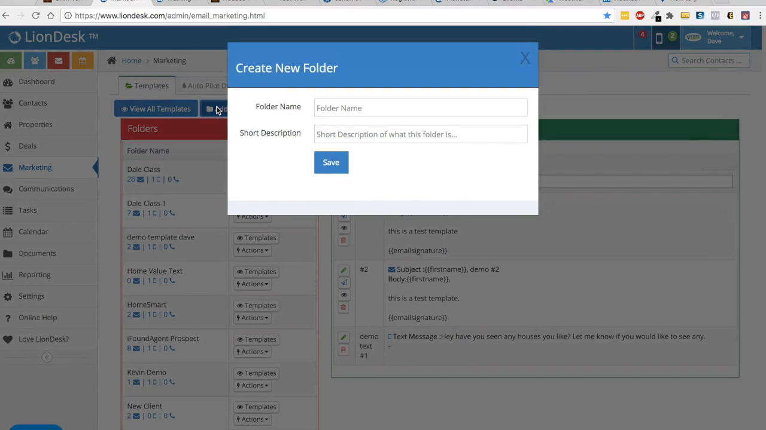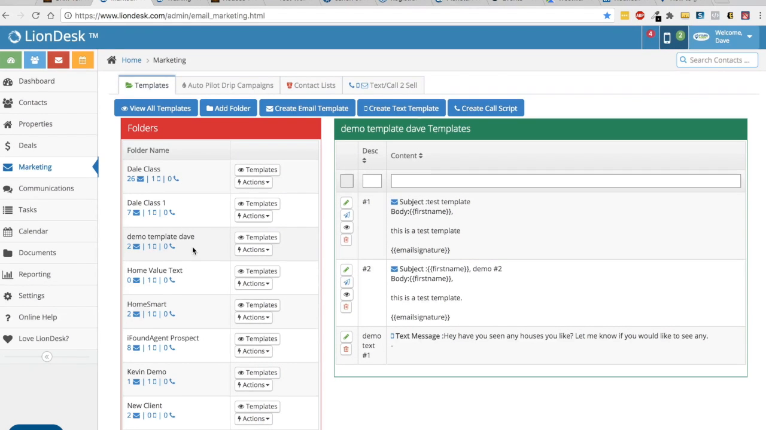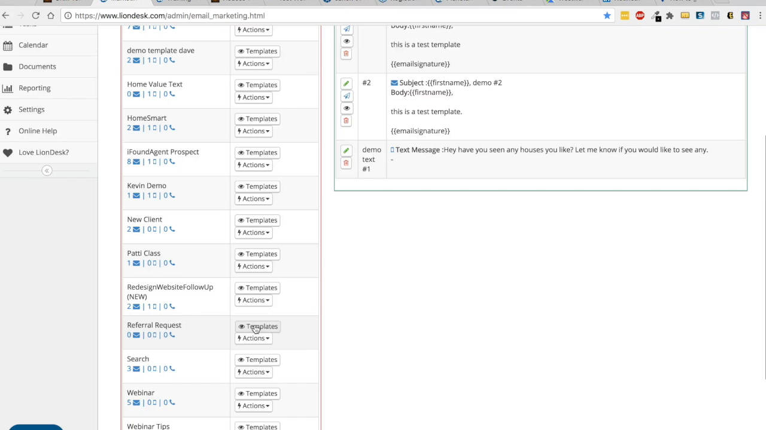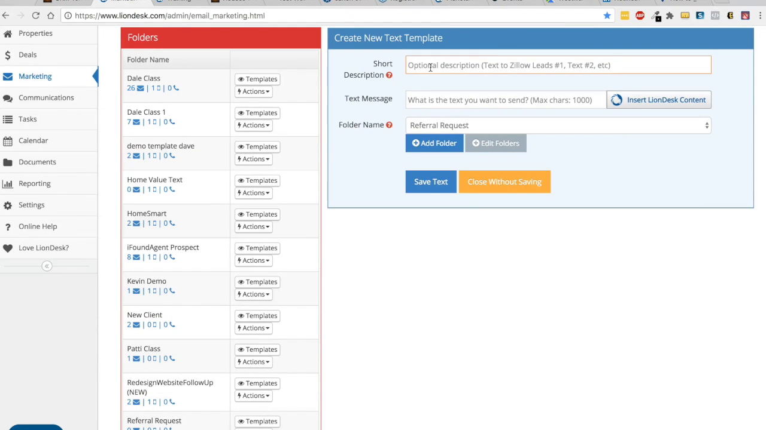So let's add a new folder. We'll call it referral request. So let's save that. And that should be here. So let's go to templates. And this actually will be pretty easy. So I can just create a text template. We'll just call it referral request. And I'm going to just make a text message.